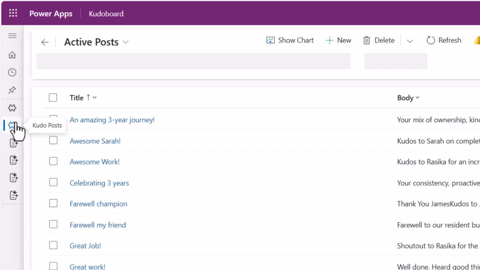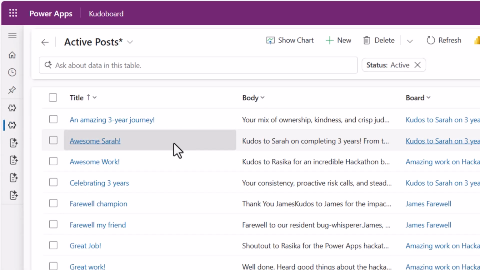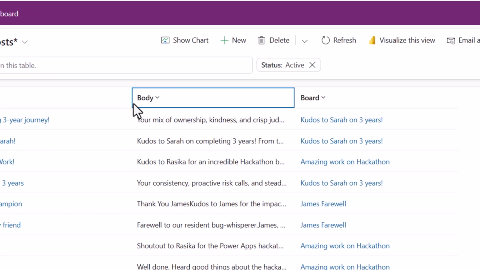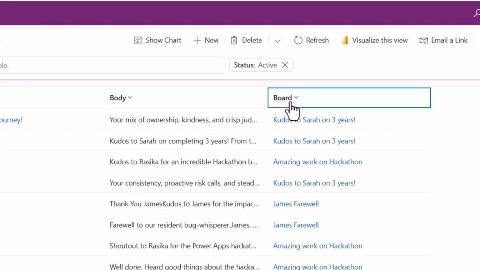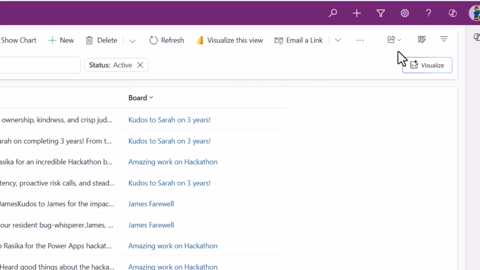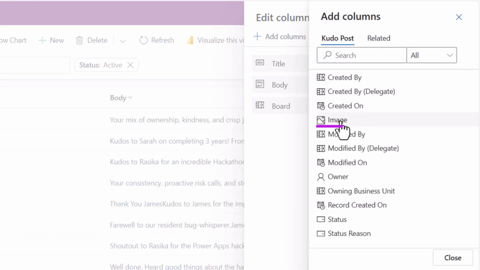The second table is posts. This includes the title of the post, the body, rich text, board. This is a lookup column to the board table. So to which board does this post belong to? And I also have a column here. This stores the image that the user uploads or any of the GIFs that the user selects.